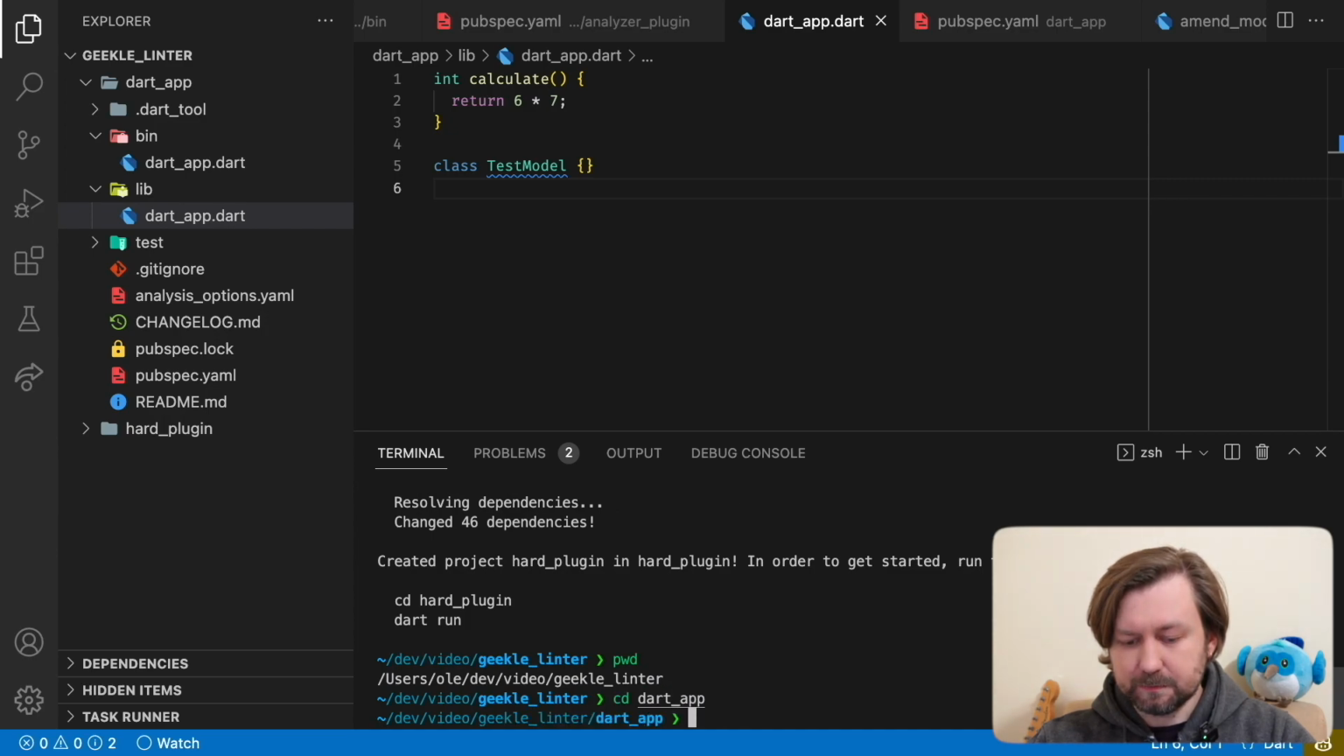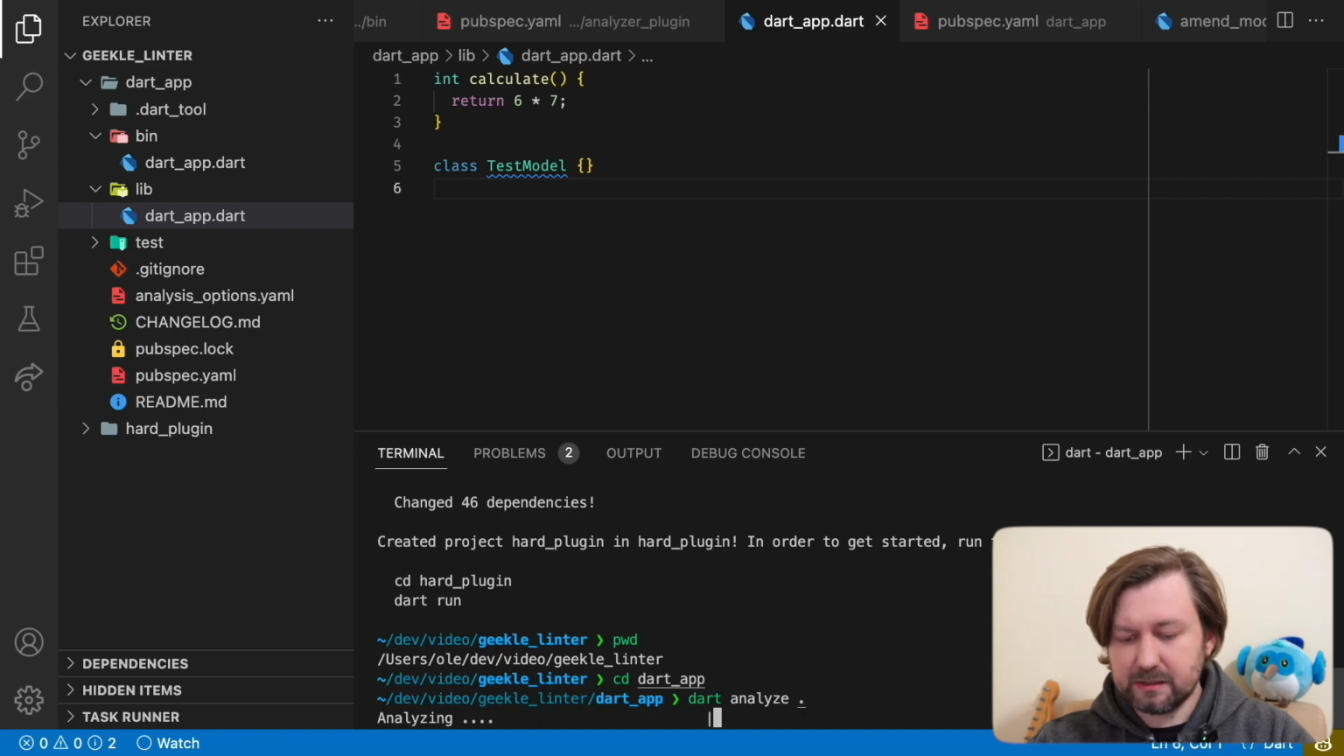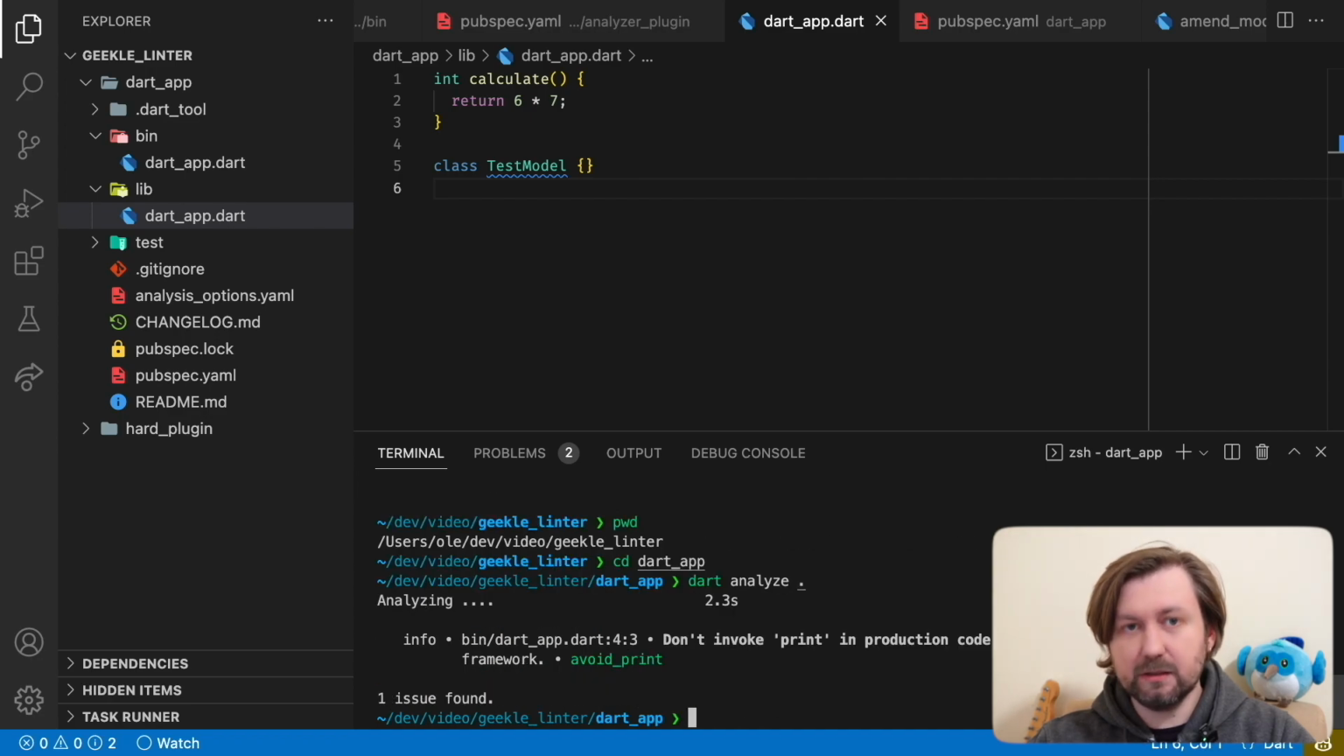Let me show you. Like if I run Dart analyze here, you can see that our new issue is not there. So for simplest cases, that might work. But if it doesn't work on CI, it doesn't work. So we may fix the implementation, but probably we should not.